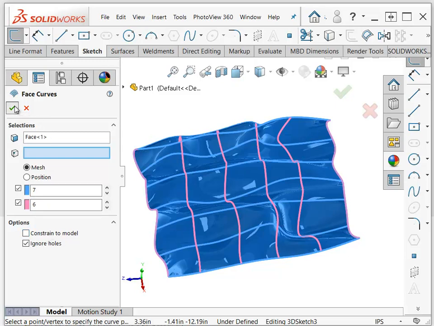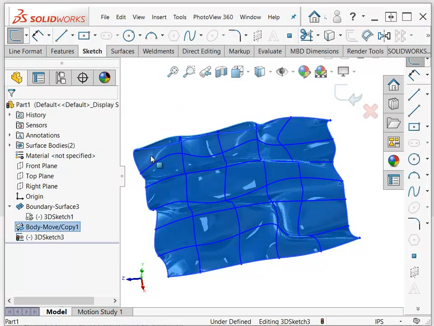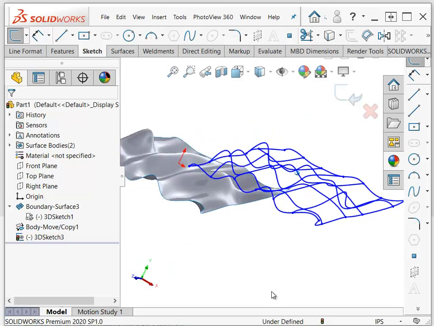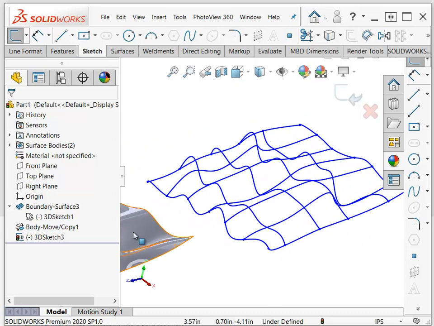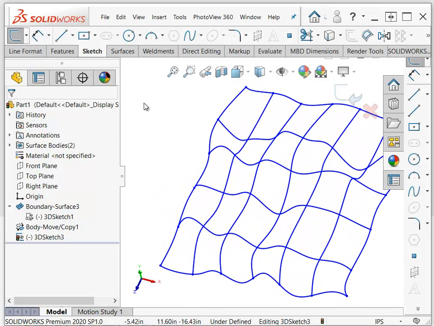So then I'll hit the green check, and these lines are all blue. So let me just hide the surface body. And so I've got to, let's hide the original too here. And now I've got a set of curves. Well, these are really easy.